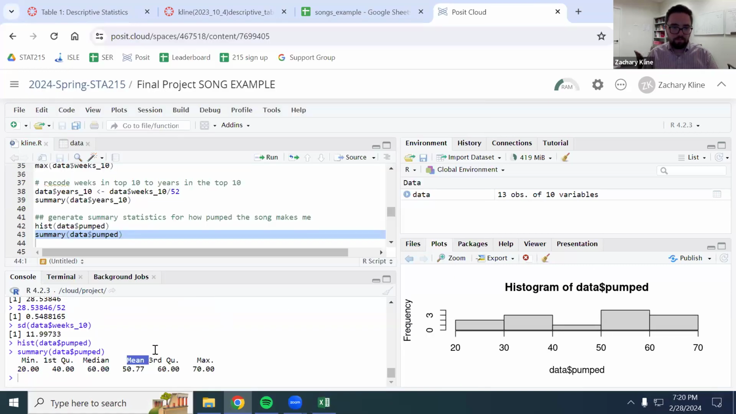So, the mean turned out to be where we said it was going to be. Remember, we said that the average pumped should be 50. So the mean is 50. The median is close to 60. The mean and median are not too far off. Just the mode is off, or the most typical value that's not in this middle range. Yeah, so our mean is 50.77.